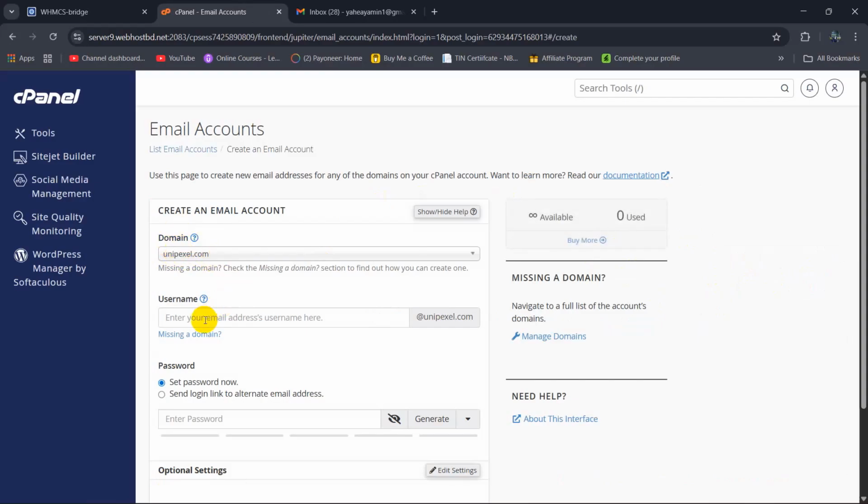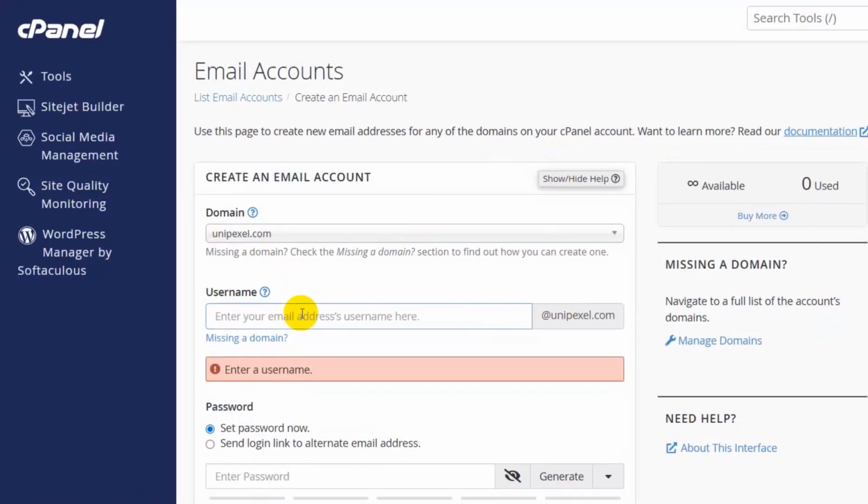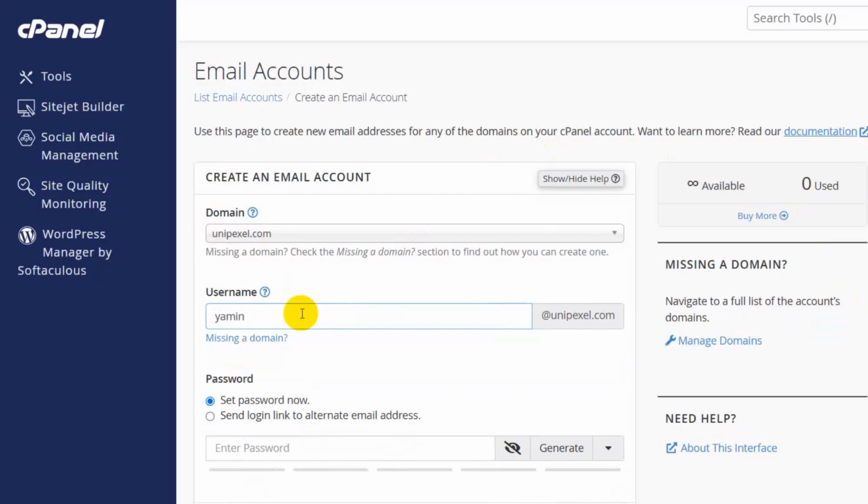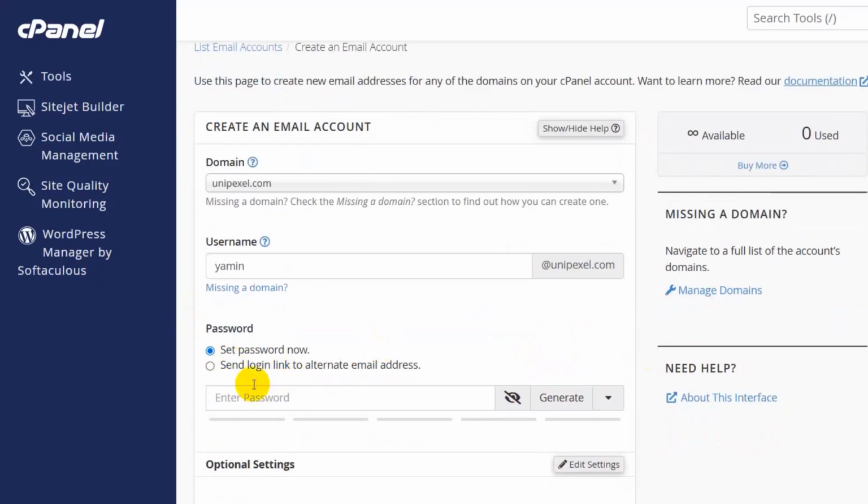And here you can see it is showing me the domain. Here we need to give the username. You can give support, or you can also give your own name. So I'm going to say Yamin. So the business email will be yamin@unipixel.com. And here you can see Set Password Now.